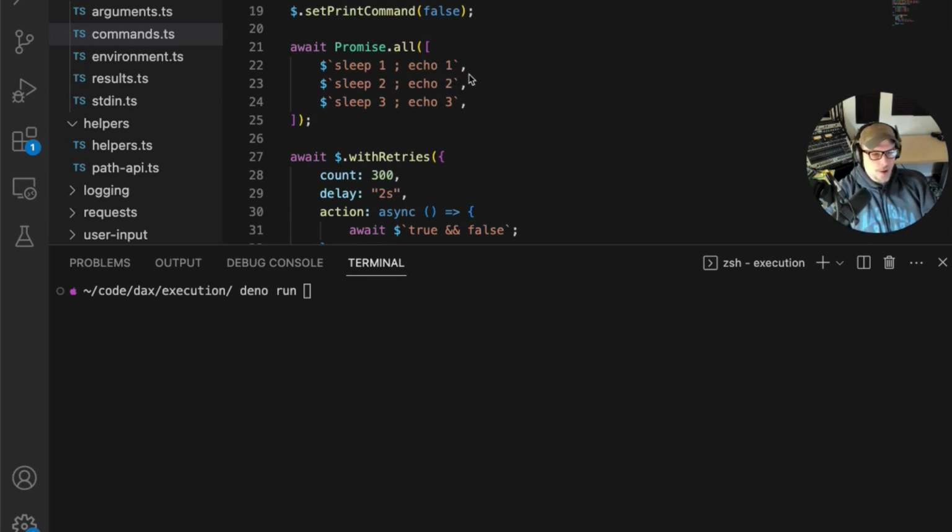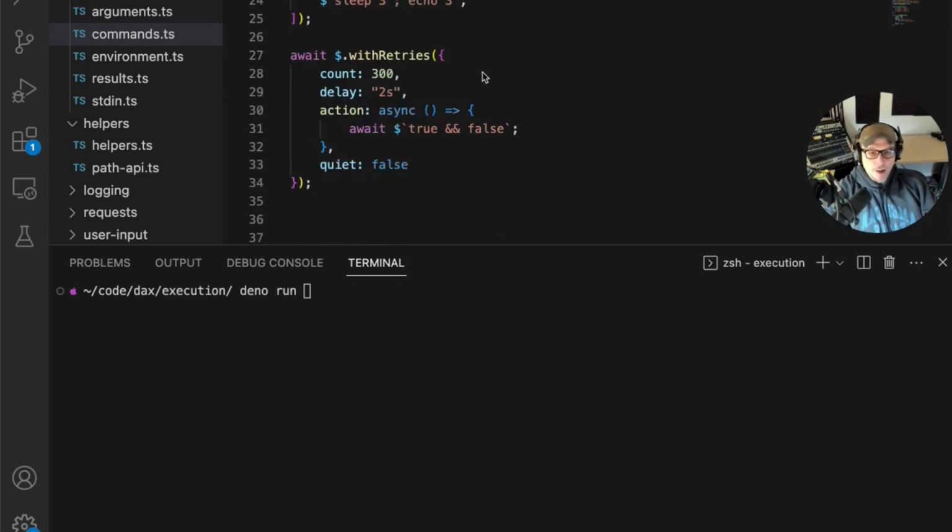Running things in parallel is really simple, and again, each one of these can be returning a different kind of thing. And DAX also has a feature where you can await to retry something a certain number of times with a certain degree of back off in between, which is really useful if you have like a slow internal API or something like that, that you want to make sure it works, but it may not work the first time or the second time. So we have that as well.